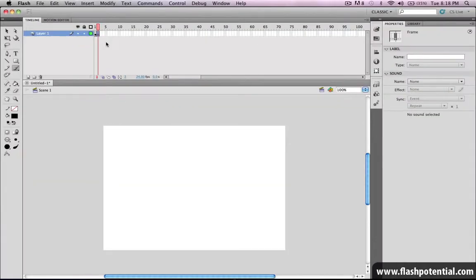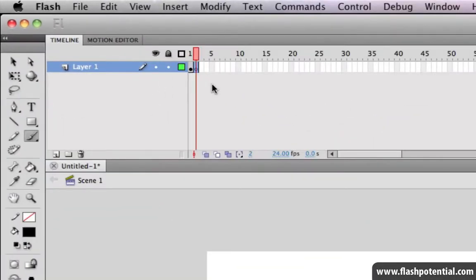You'll see the stickman disappear. That's because we are now on the second frame of our animation. The stickman that we just made is on the first frame. So now, we start drawing the second frame of our animation.